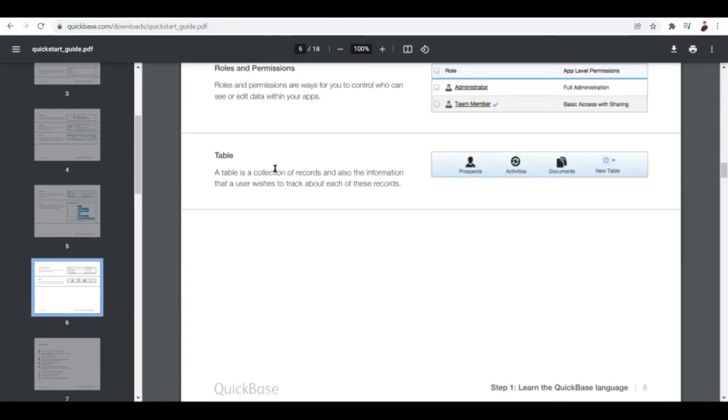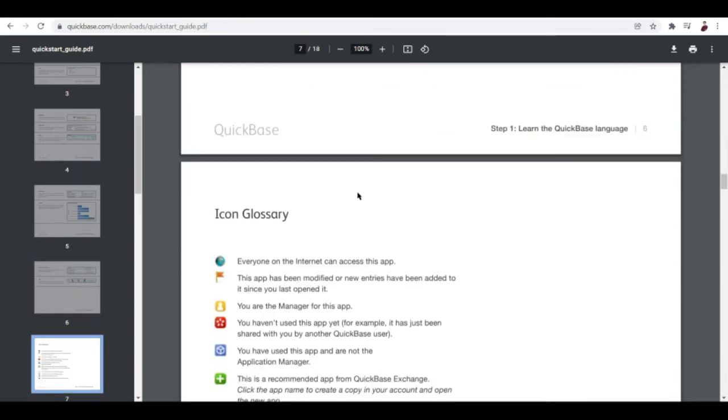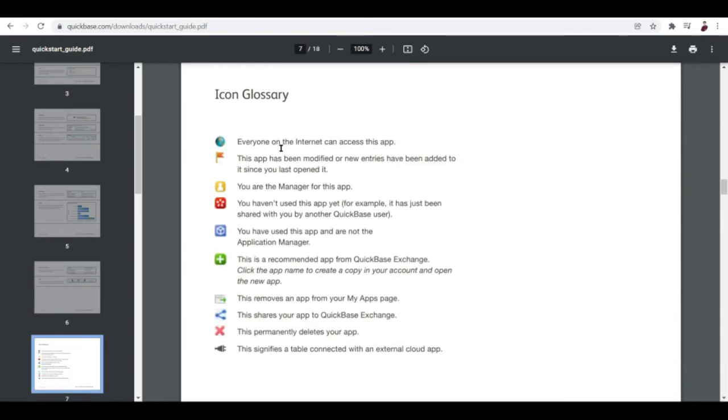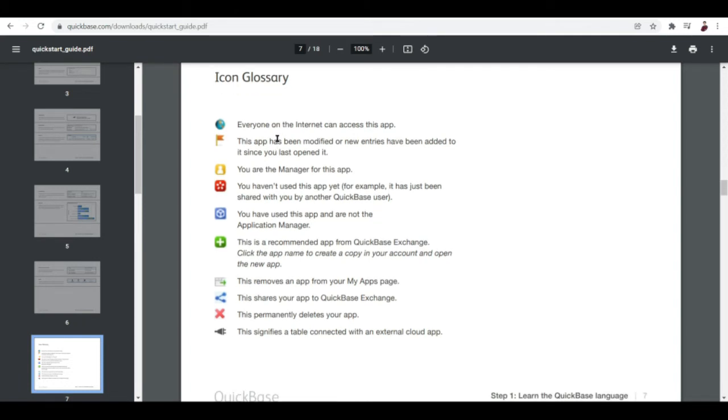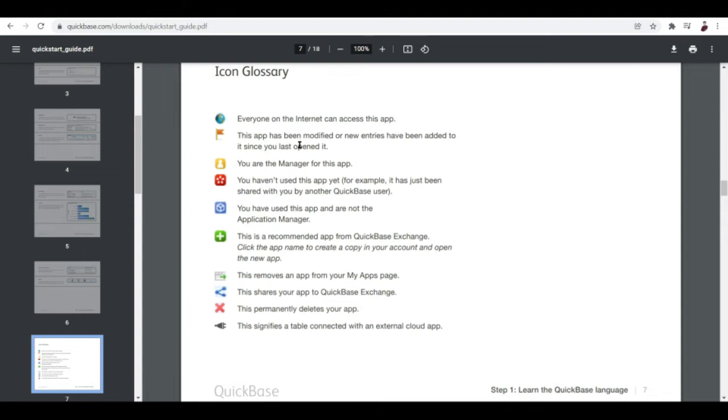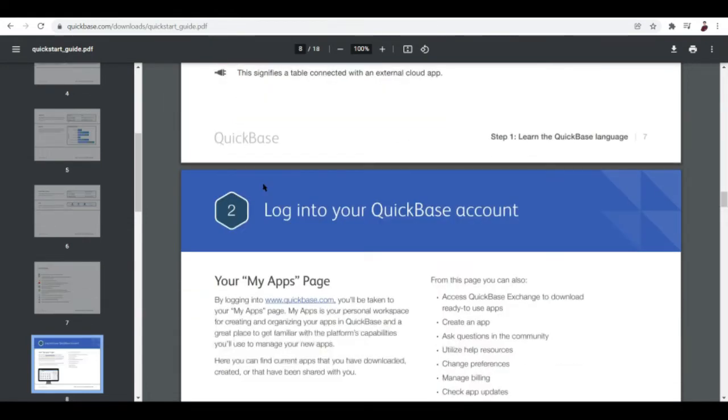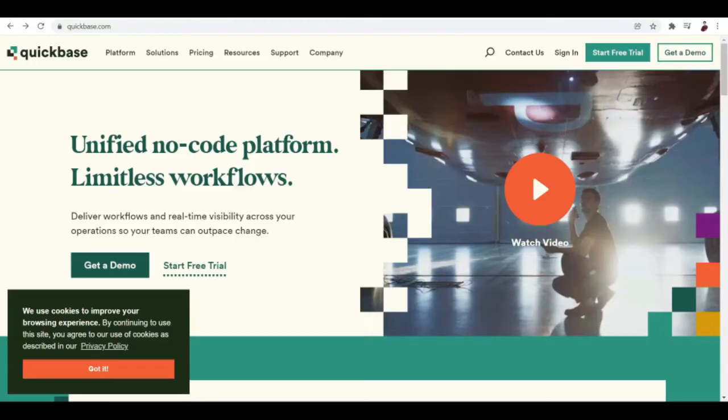And a table is a collection of records and also the information that a user wishes to track about each of these records. There's also an icon glossary, basically a legend for all the icons. Now, these icons represent the different things that you can do. For example, the globe icon means everyone on the internet can access this app. Next is this app has been modified or new entries have been added to it since you last opened it. And let's see how this looks when we try to log in.